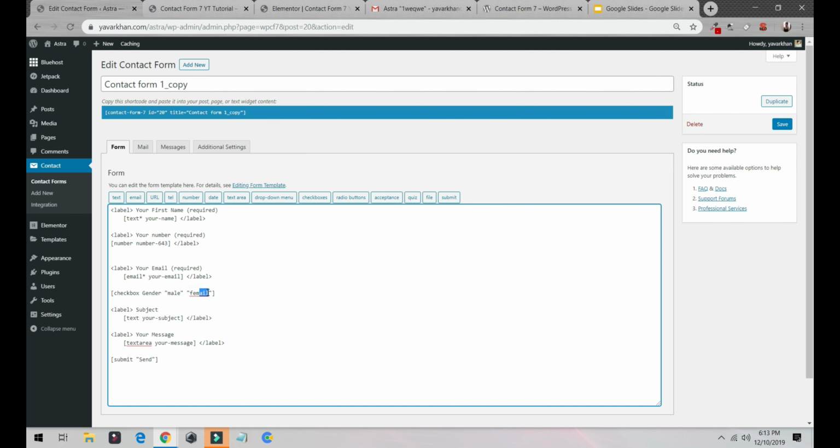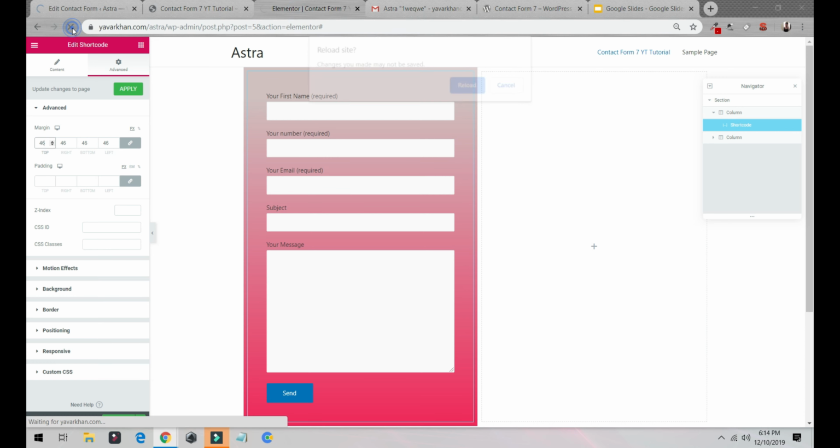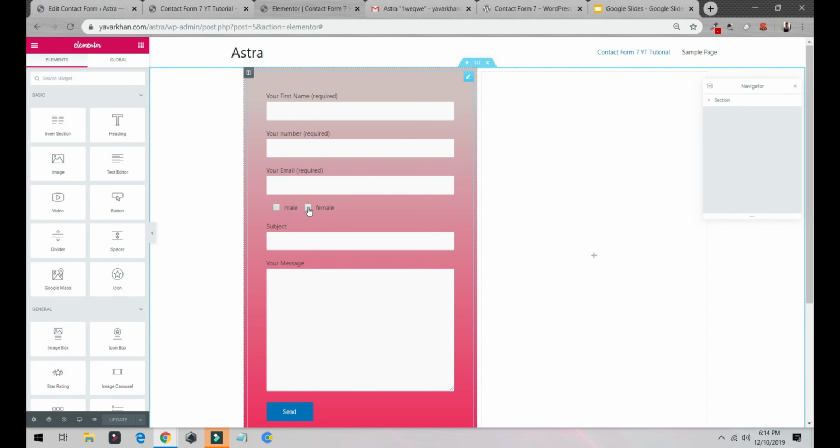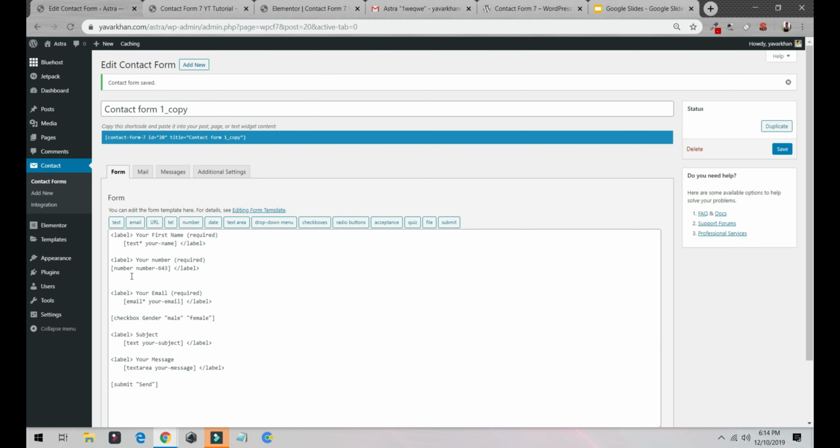female, save. I'm just gonna refresh my form, I'm just gonna update it, I'm gonna refresh my form. So you could see male and female, and then I'm gonna put labels as well.